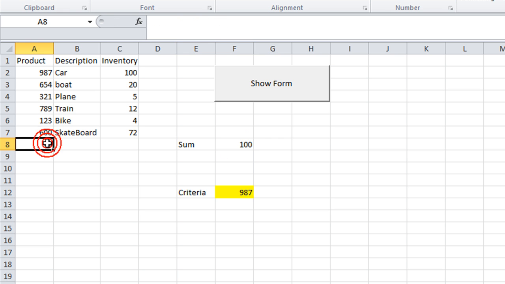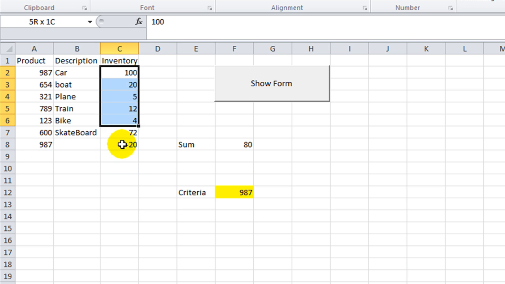Now what if I typed in 987 here, and forget about typing even the word car, only reading this. Let's say 20 is added to inventory. So now the sum of 987 is 120. And if you did negative 20, it would say that our sum is 80. It's 100 minus 20, because it's taking any 987s and giving you the sums of whatever is over here. So it's selective counting, basically.